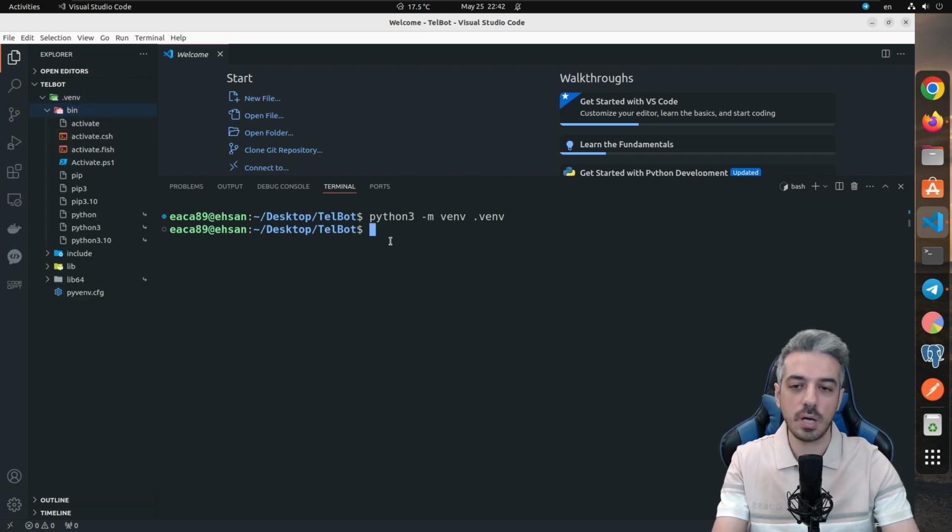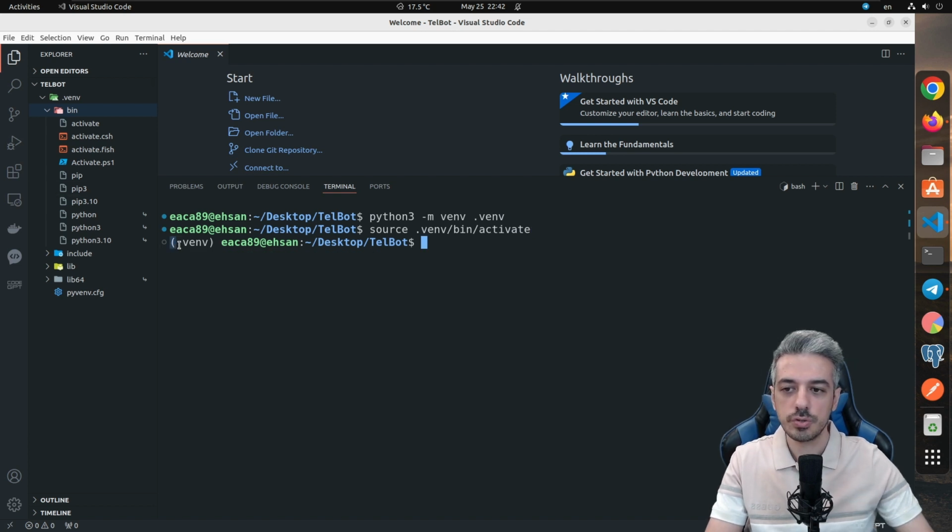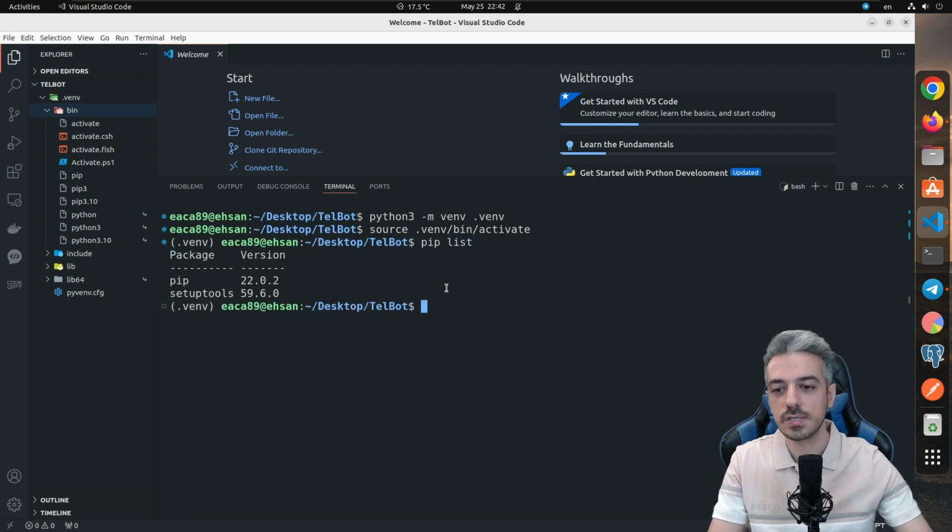Because I'm on Linux, I type source and I go to the .venv and bin activate. Okay, so you see this venv between these two parentheses, it means that my virtual environment is activated. So if I run pip list, the list of modules that I have in this environment, I can see just pip and setuptools. So I don't have any.